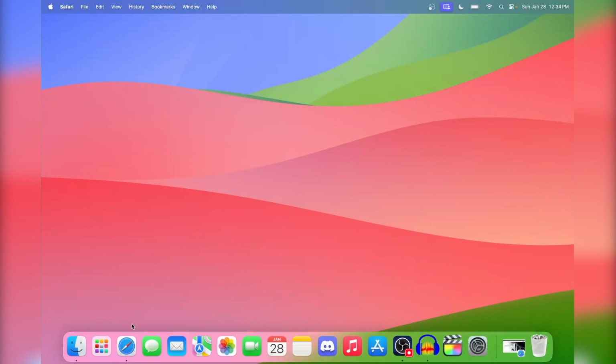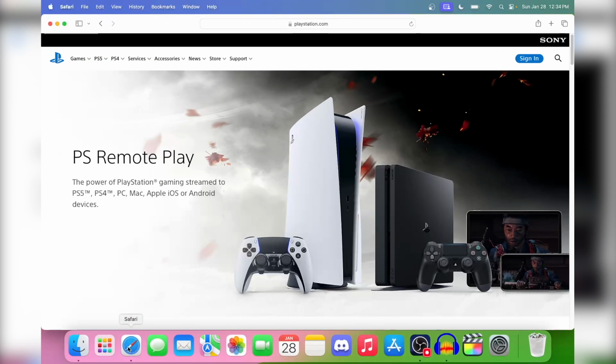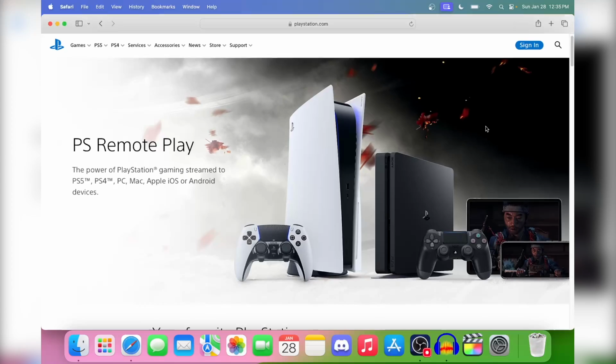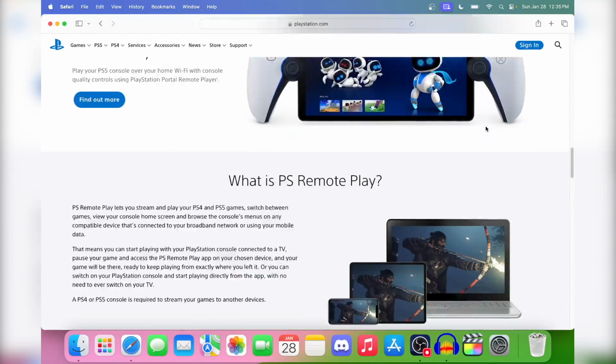All right, so you're only gonna wanna download one thing, and it's this right here. So this is PS Remote Play. This is what's gonna allow you to play PS5 games on your Mac, and it's made by Sony, so you know it's official. And I'll put the link down below so you can just click on it and it'll take you exactly here.